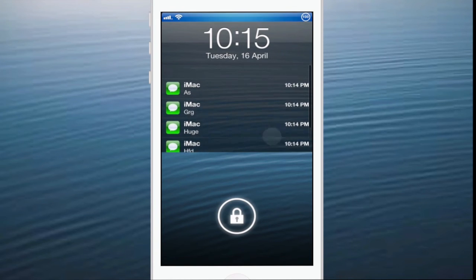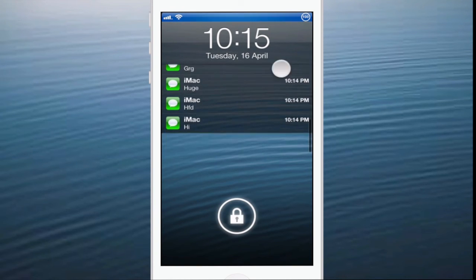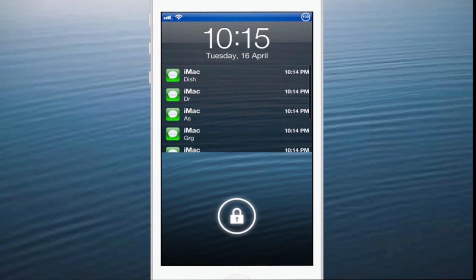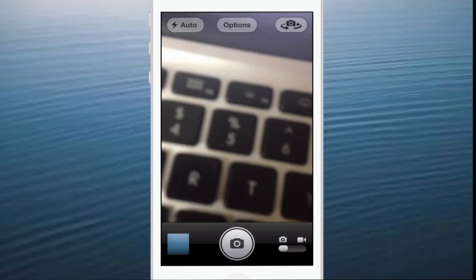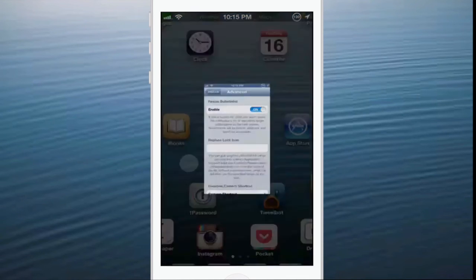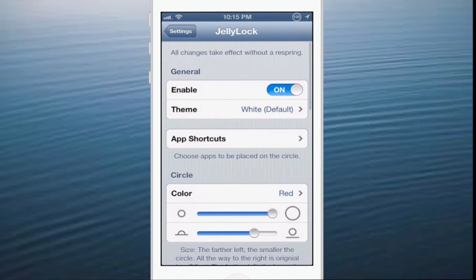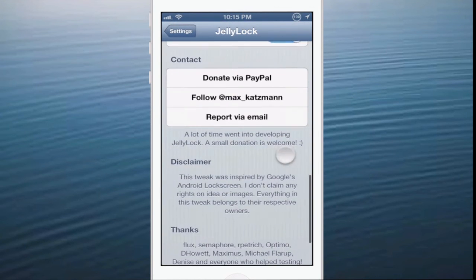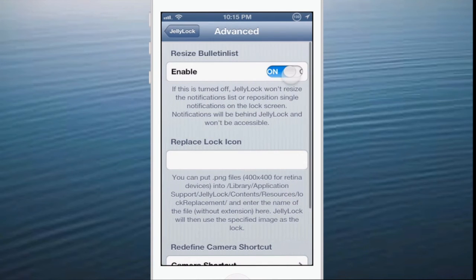You have scrolling options there. You can scroll just like that. Look at that, you can scroll. But what if I turned that off? Look at that, let me turn that off.